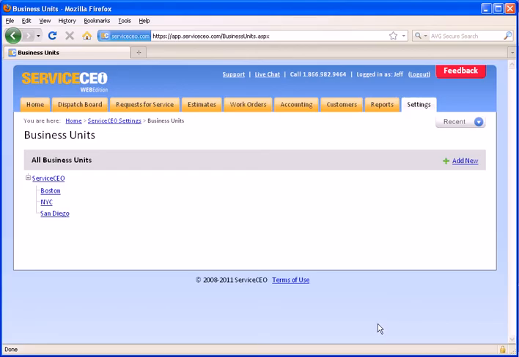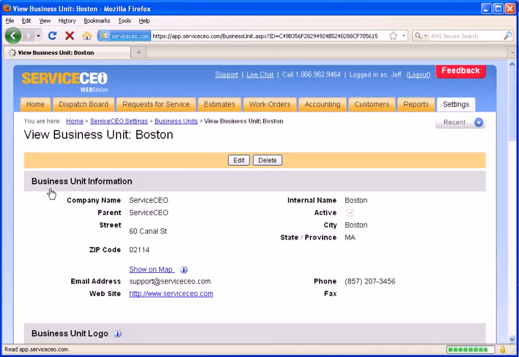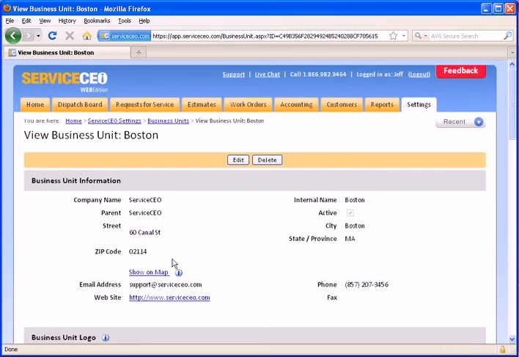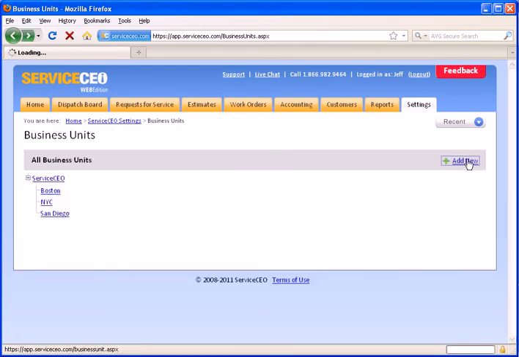Now let's go into the actual setup of business unit. Here we have Service CEO as the corporate. However, I can click into the Boston business unit and I can see the address and information specific to the Boston business unit. Let's actually add another location on here.